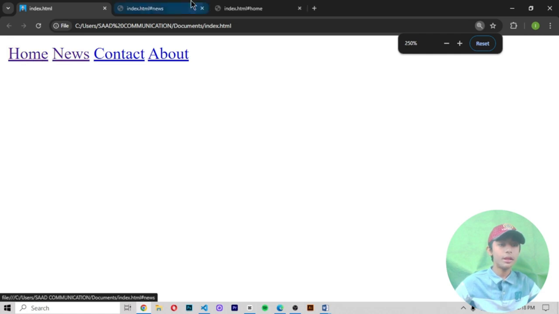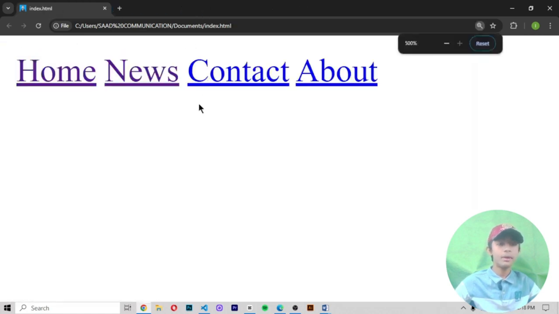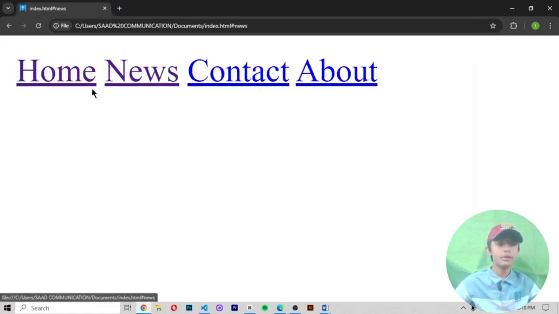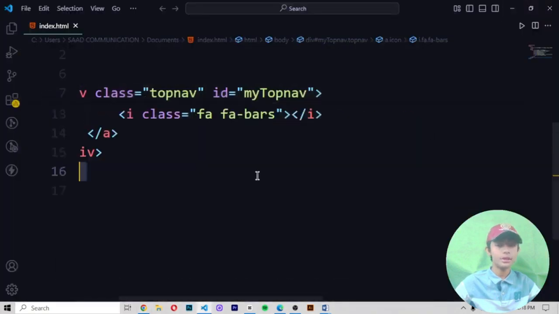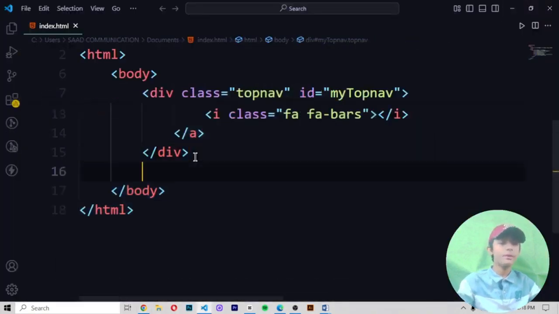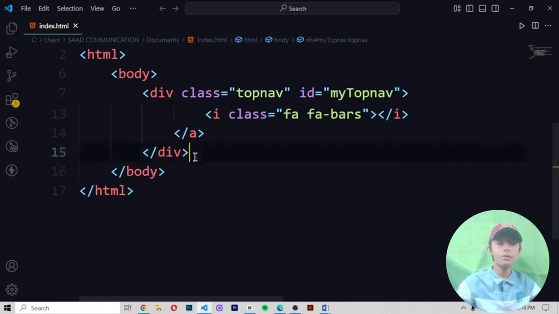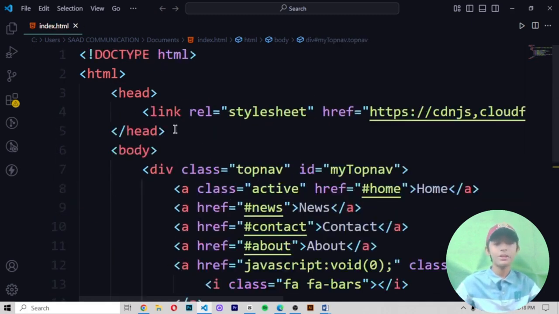So you can see it is looking like this. Okay, but you can see now it is looking like this. So let's style it, using CSS. First of all, we define a style. Okay, I'm not writing the CSS code in the body element. I know that the correct way to write the CSS code is in the head section, but I'm writing it in the body section. We write our CSS code in the head section, so I'm writing in the head section.